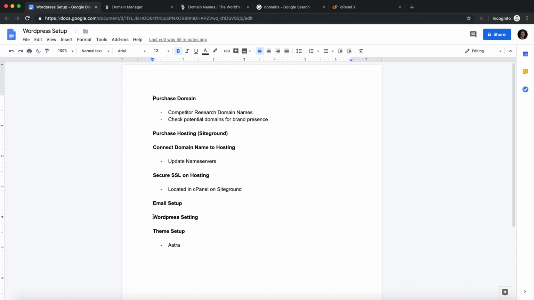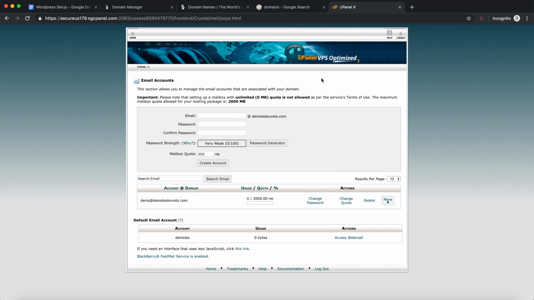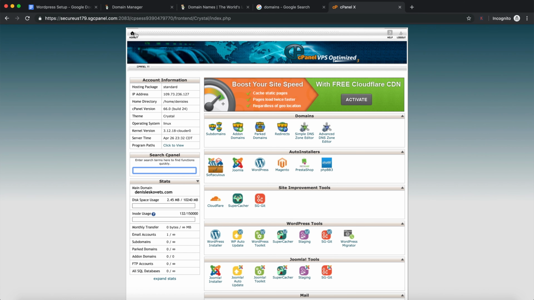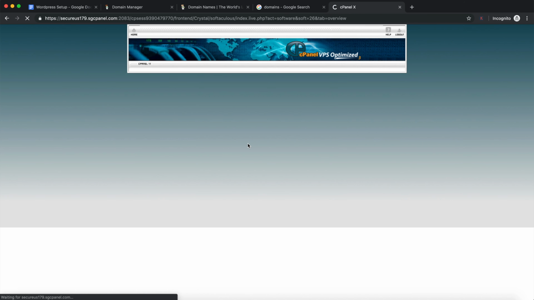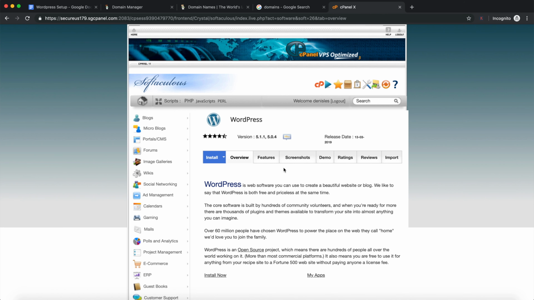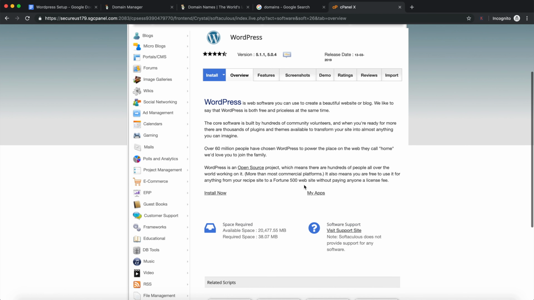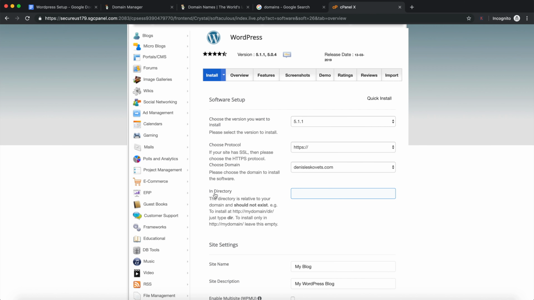Once we're back, what we want to do is continue on. So we want to set up WordPress now. All right, that is the next step. So going back to cPanel, I'm just pressing this home button right on the top left. Going back within cPanel now, we go into WordPress tools and we press WordPress installer. Go ahead and press that. Scroll down a little bit and press this install now button. Alrighty.